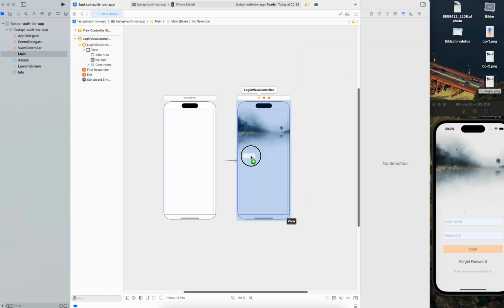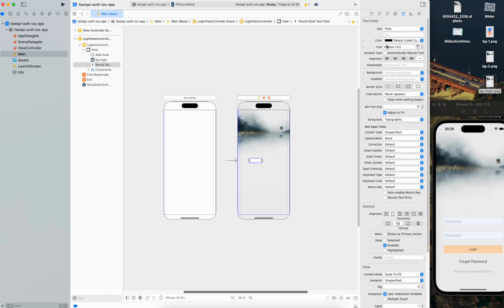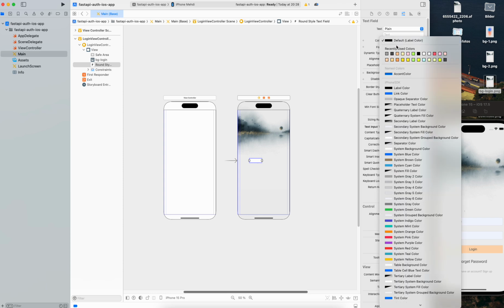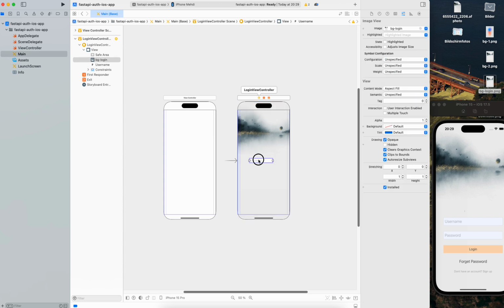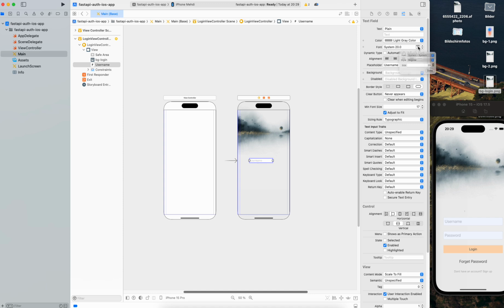Text field. I can choose that. Okay, text field color can be gray. Placeholder, username. What we need is, of course, the color. Choose 20. Okay, now it's better. And we can set regular system 20. Actually, it is okay. 22.